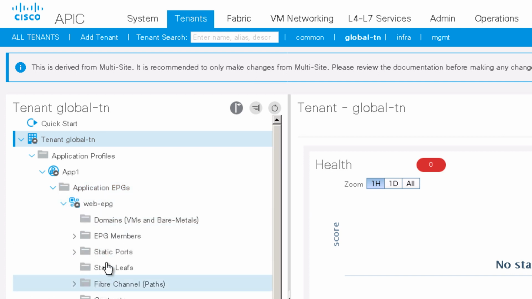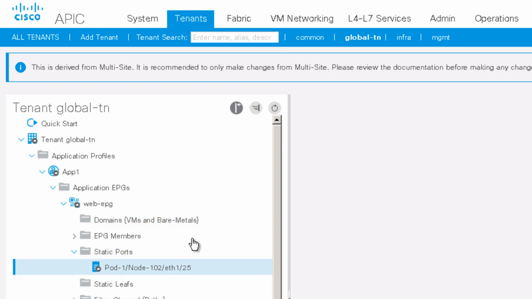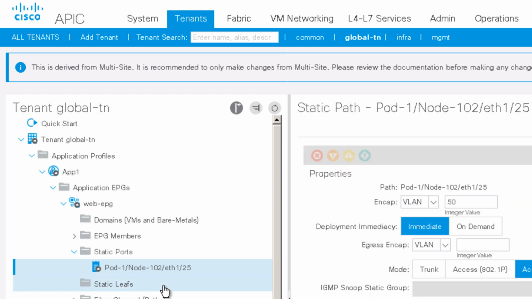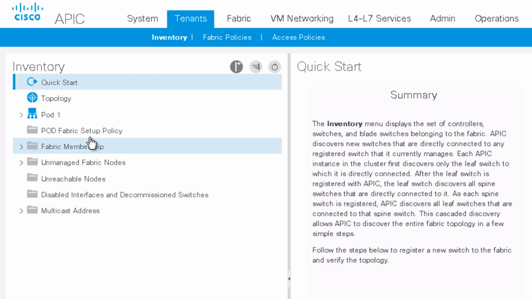So I should see the domain listed there, so my physical domain should be listed here. And the static port binding should be there as well. So there's pod 102, 125, and that'll be using VLAN 50, which is what I assigned here. Now just to show you the reason I'm using VLAN 50 is because that's a VLAN I'm using for my VLAN pool assigned to the domain. So we'll just highlight that just so it all makes sense.